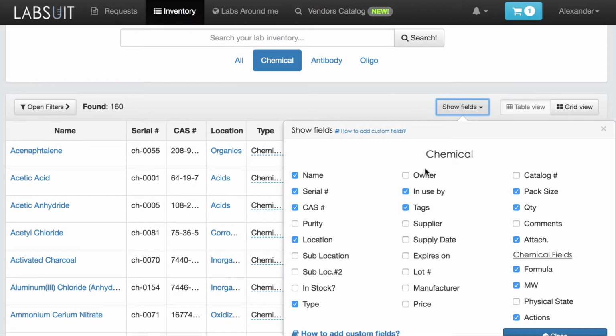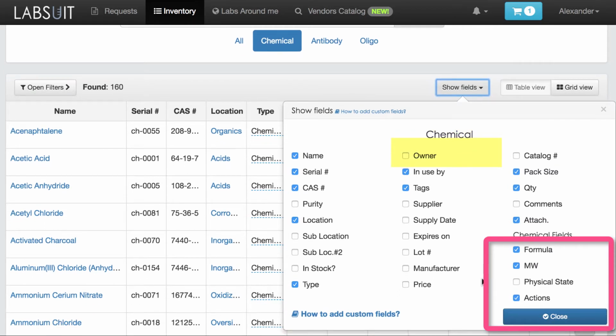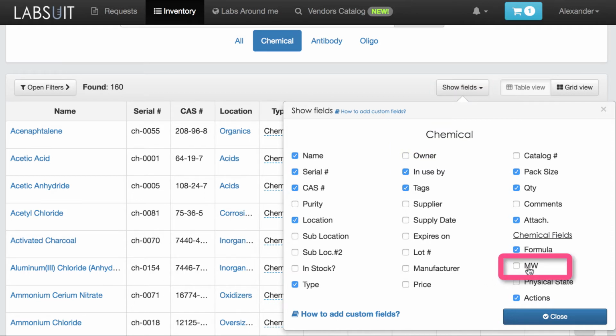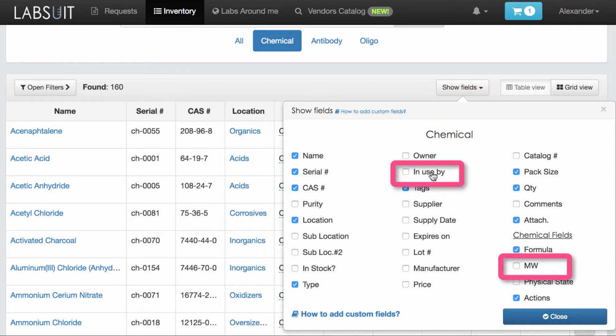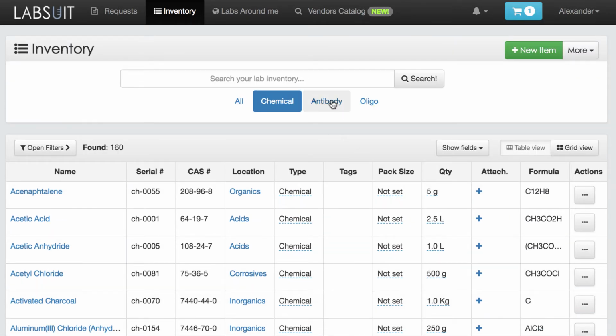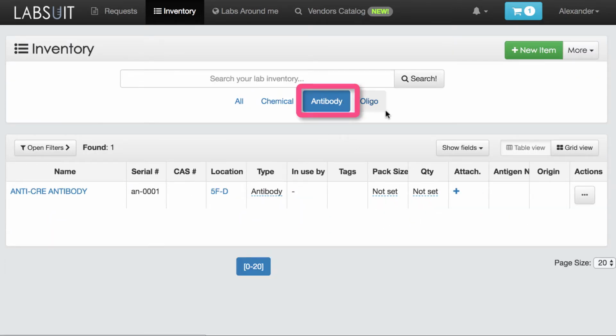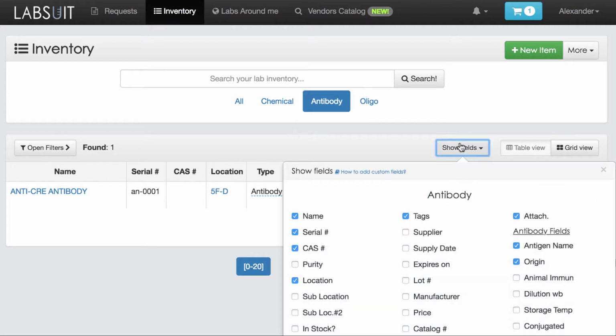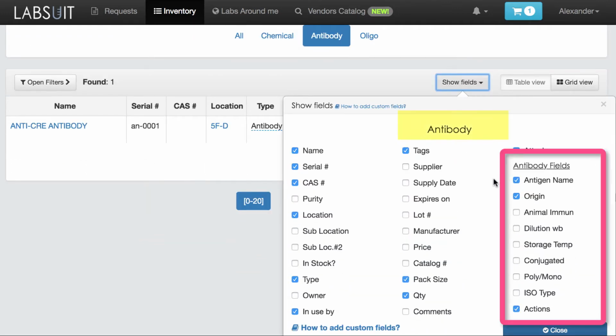In addition to generic fields such as name or location, I also see the chemical-related attributes such as molecular mass, purity, and so on. Let's toggle the molecular mass and Use By fields. Following this principle, when I toggle active type to become antibody, I see antibody-related fields such as antigen name, origin, animal immune, and so on.